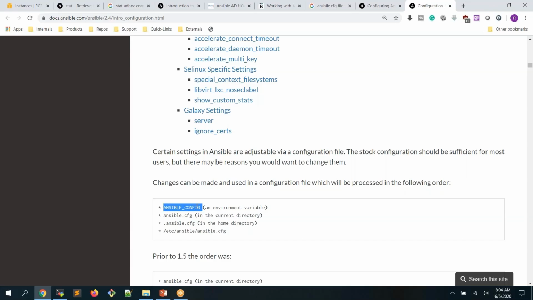If nothing is set up over here, then it will check for the ansible.cfg file in your current directory. The current directory is nothing but the place from where you are executing your Ansible playbook. In the current directory, it will check for the ansible.cfg file.